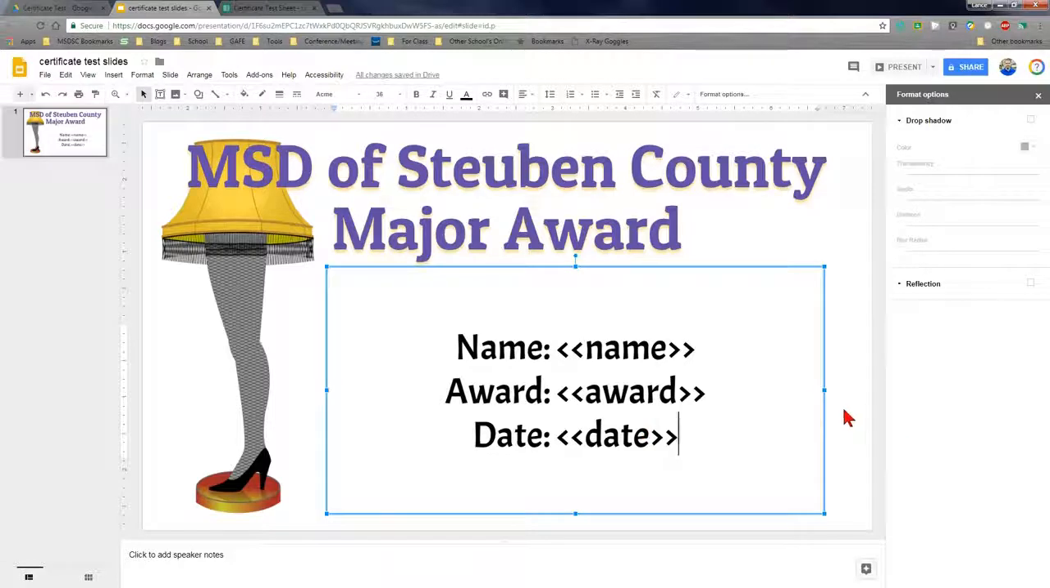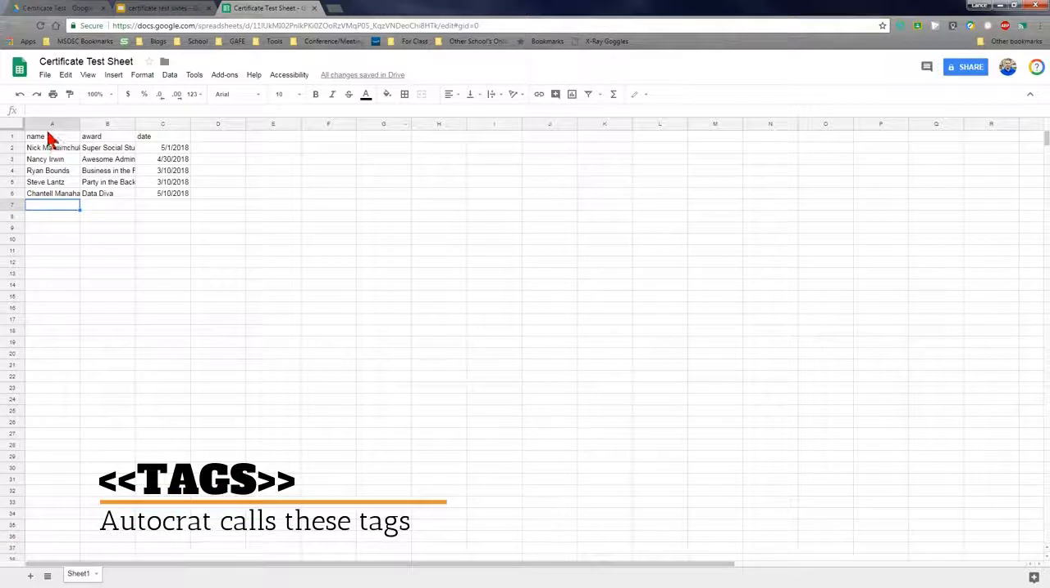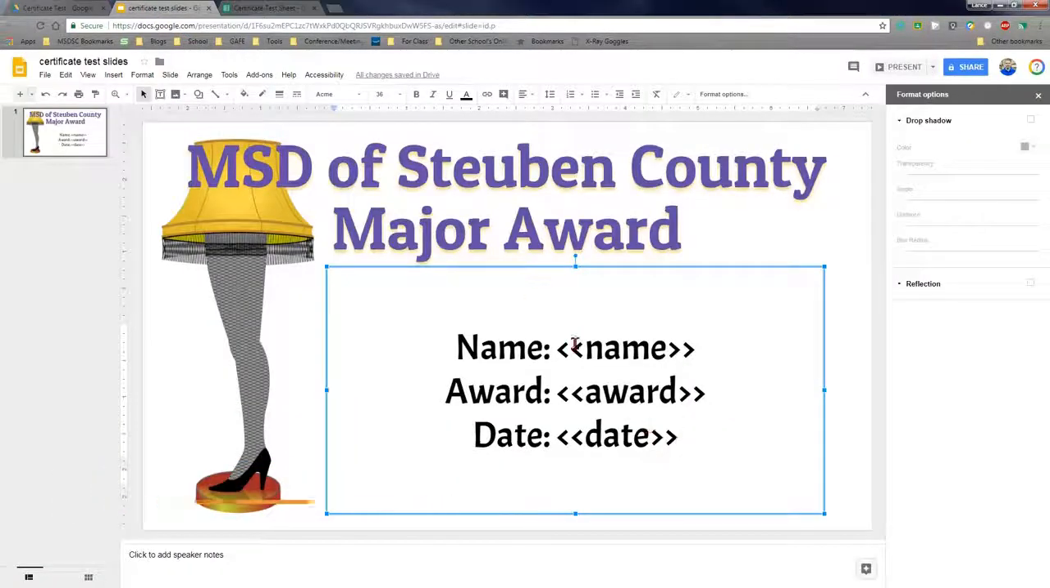Okay, so now I have this text field, and notice that in order to populate this automatically, I have these in greater than, less than symbols. It's got to be two of them. So within these brackets, you put in the actual column headers. And by doing that, it's going to auto-populate directly into this Slides presentation.